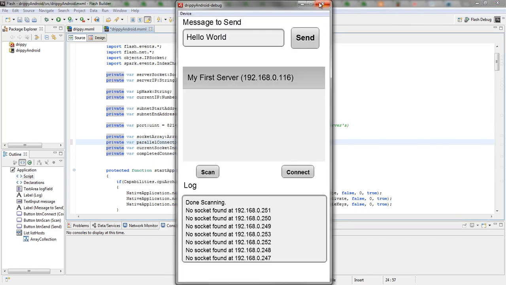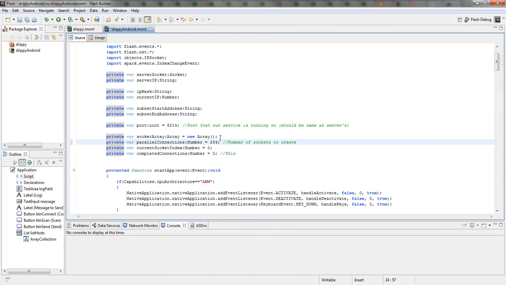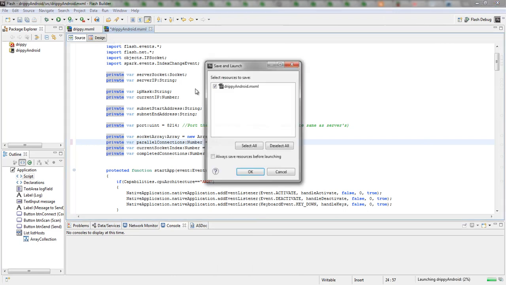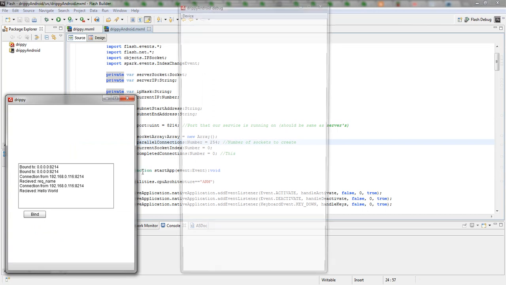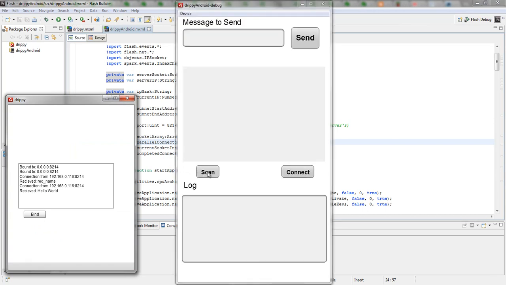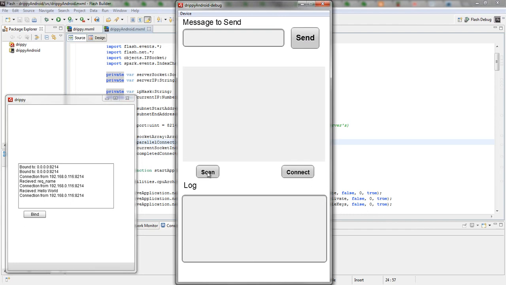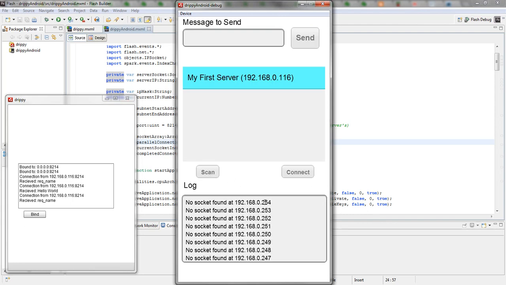And I'll close out of my client here, and I'll rerun that. And I'll click scan, and it's pretty much instant. I mean, it's done.